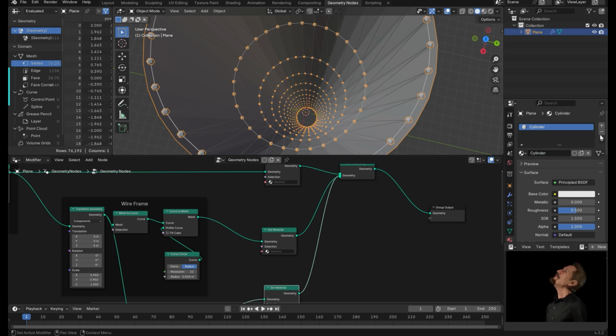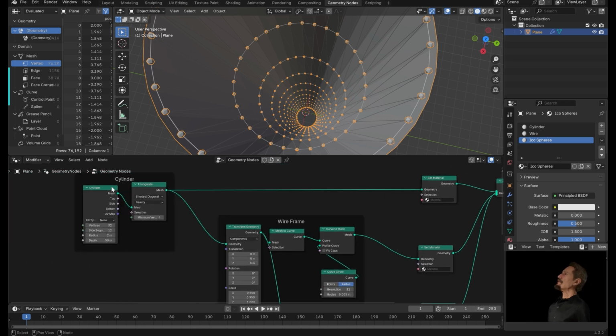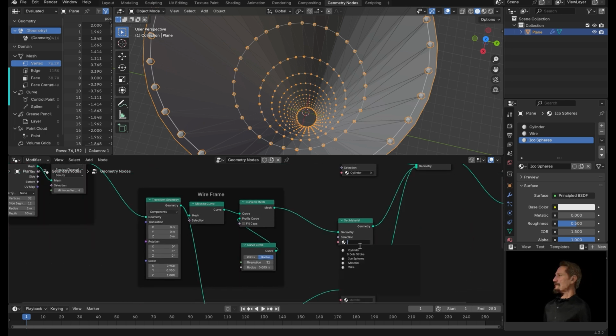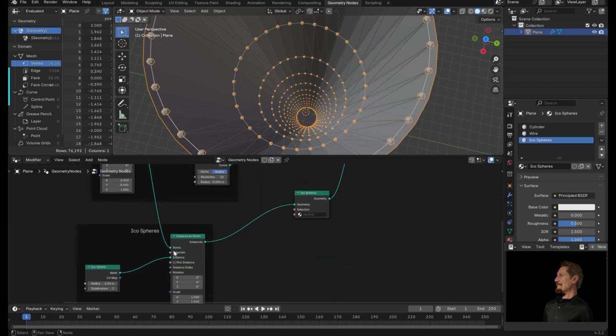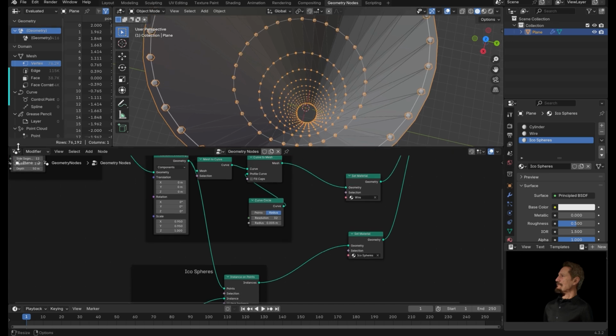There we go. But GeoNodes needs to know where the materials are. So let's go over to our Properties panel and add 3 materials. Let's give them adequate names. Cylinder, wire, and icospheres. Well done, Freddy. Under each of the set material nodes, select the appropriate material for that item. Lovely. Now let's switch over to our shader view and work on each of the materials.